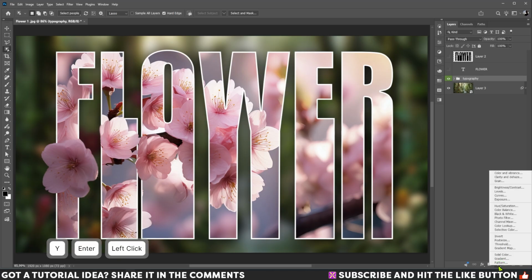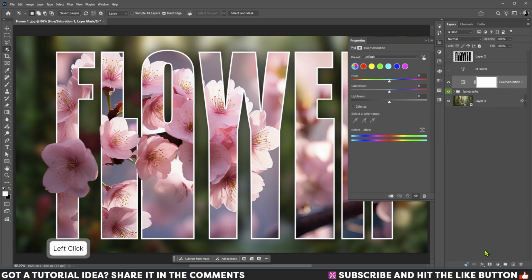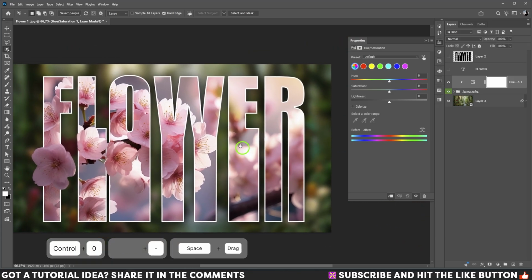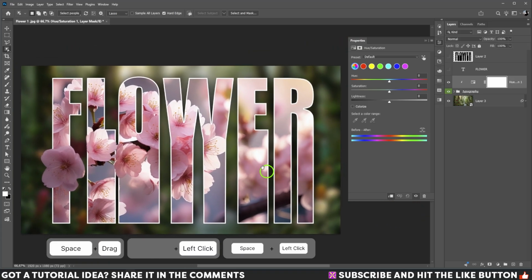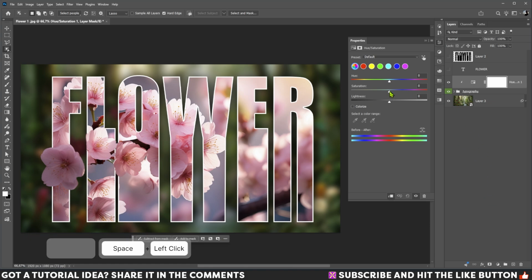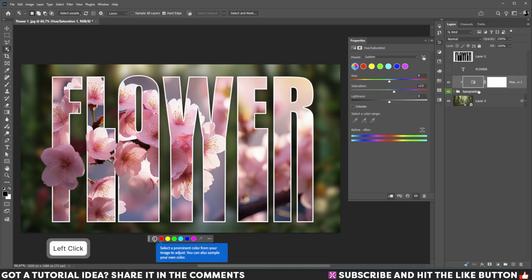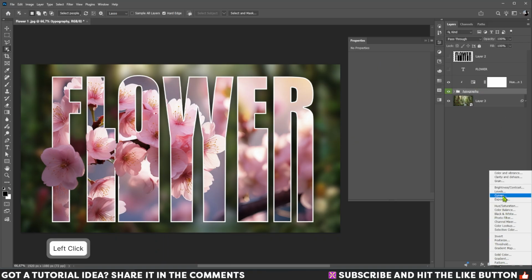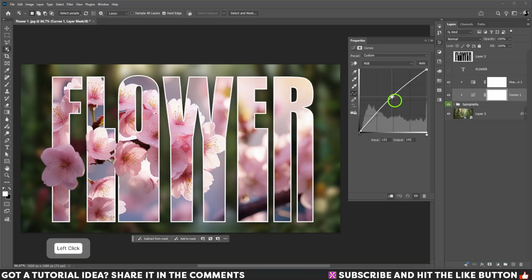And then I use hue saturation. I clip here. I increase the saturation of the typography. And then I click here. I use curve to lighten.